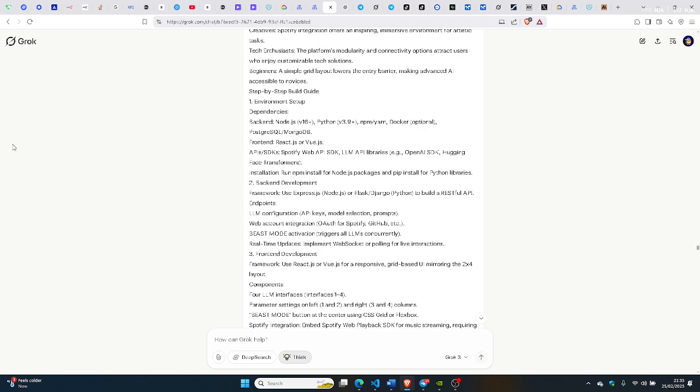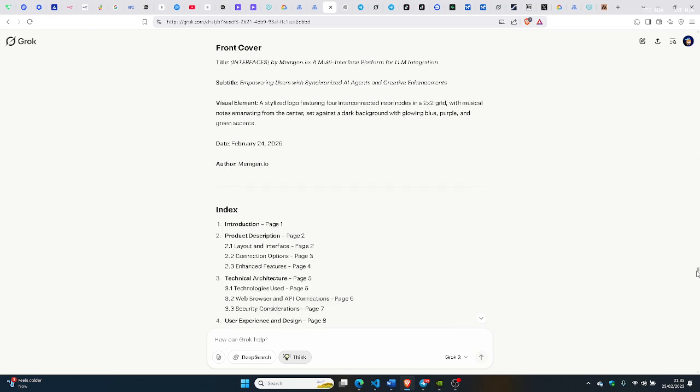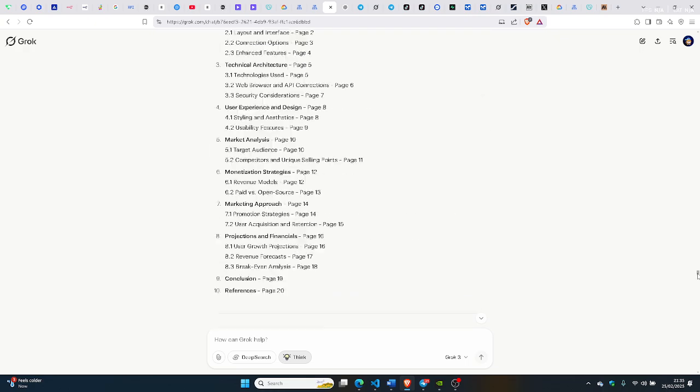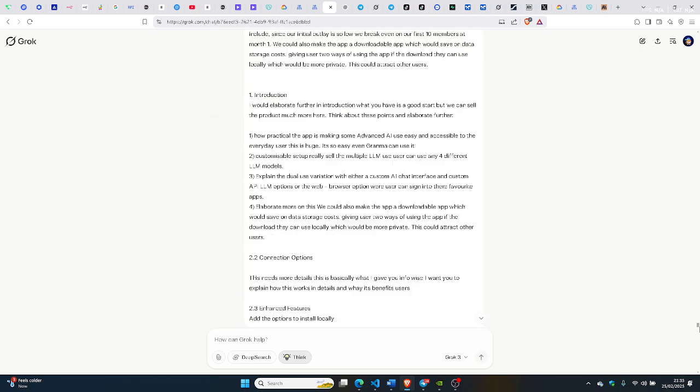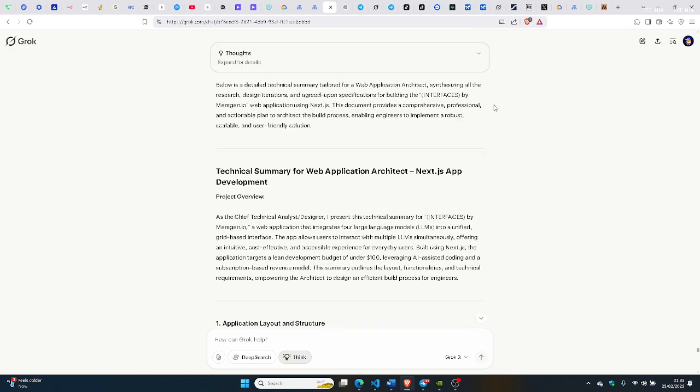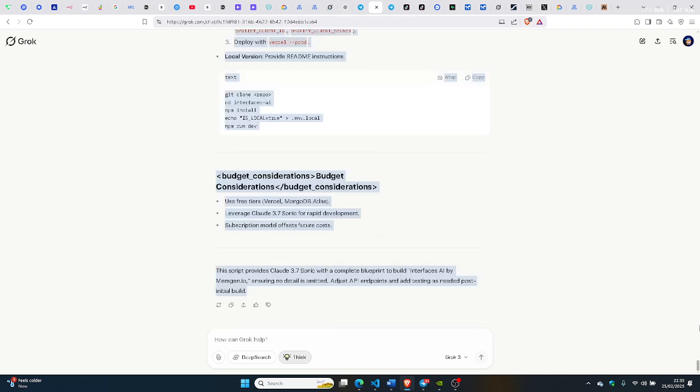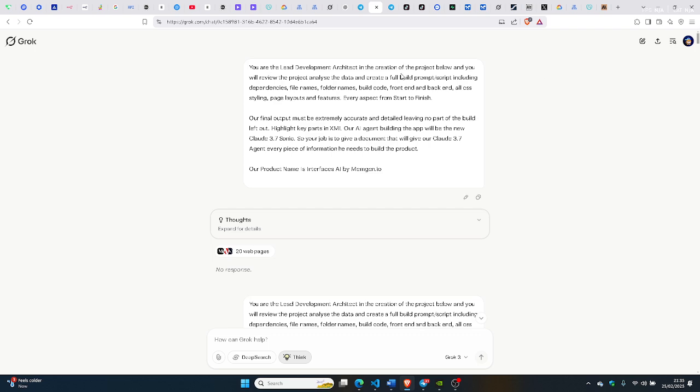So that was all the things on the research one, and I ended with: create a white paper and create a summary to pass to our architect agent, who will then create an architect design for the build. And again, we used Grok. With this one, I told him that he was a lead development architect for the creation of the project below. Highlight key parts in XML, and our build agent is going to be Claude 3.7 Sonnet.